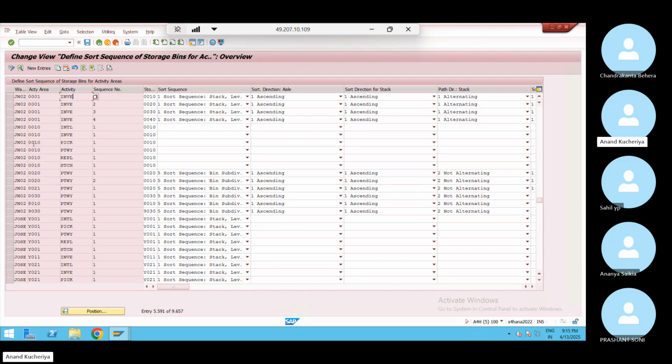After that, we will define the other activities that belong to the activity area. For activity area 10, there are three related activities. One is picking, second is put away, third is replenishment. This is storage type change or stock transfer, I would say. And for 20 we will define the same kind of activities, because it is not only put away, we can remove the stock also.